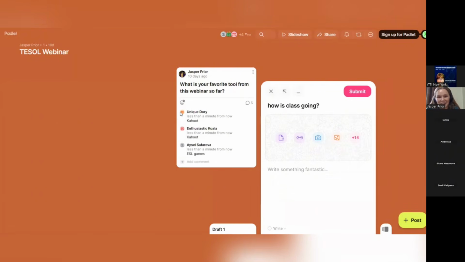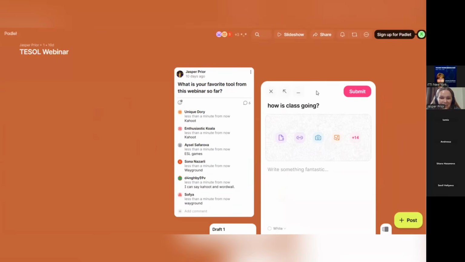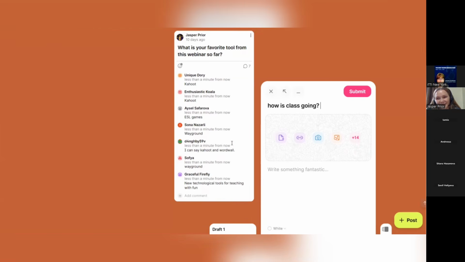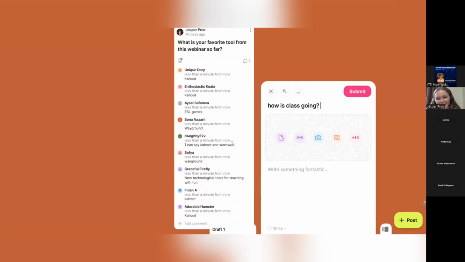All right, and we already have a couple comments logging in. So yeah, it's super easy. You can get feedback immediately. Okay, Asa liked the ESL games. That's awesome. Sana liked Wayground, Kahoot and Word Wall. Very cool. And you see how even in a huge classroom like this, we can all interact with one another, respond to comments, things like that. So it's really an awesome tool.